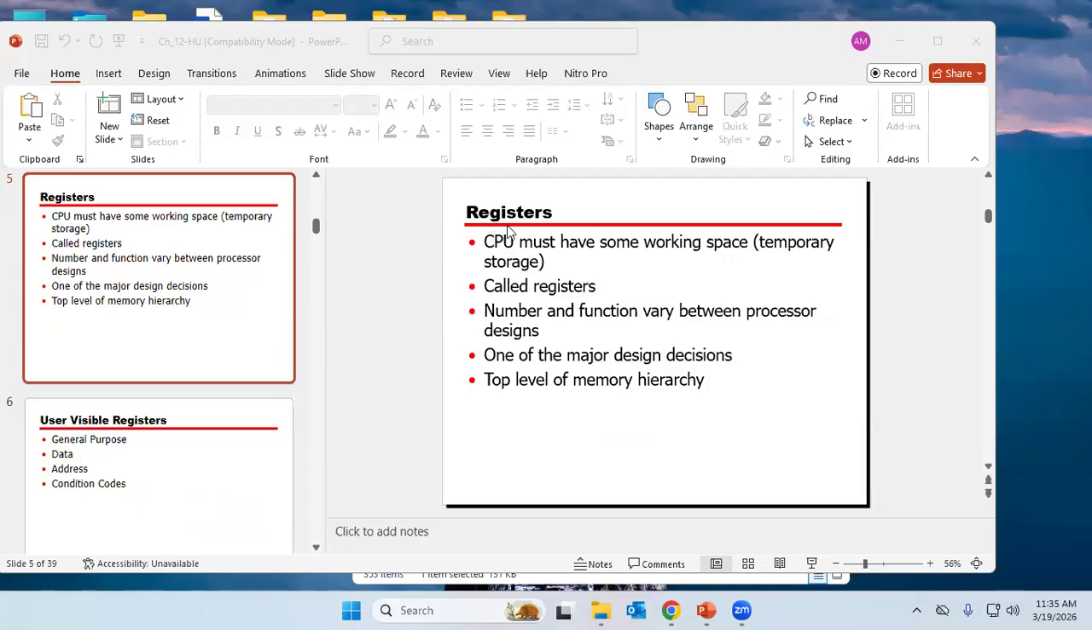Registers. Now we're talking about registers. They must have some working space, temporary storage. We said mainly 16 registers in CISC for each running process, and maybe 32 registers in the RISC computers. Within those registers, guys, we specify some of them to be user visible registers or not user visible registers.